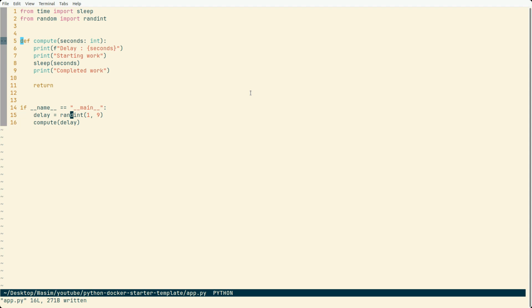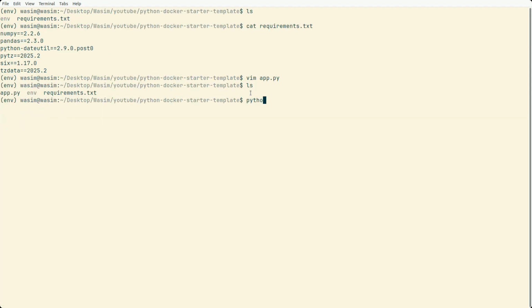Let's just test that out. I'm going to say python3 app.py. Let's see if it works. So the delay is 7 seconds. It's going to start the work, sleep for 7 seconds, and just say completed work. Now, this is a very easy task, right? You can just write print hello world and get away with it just to test this out.